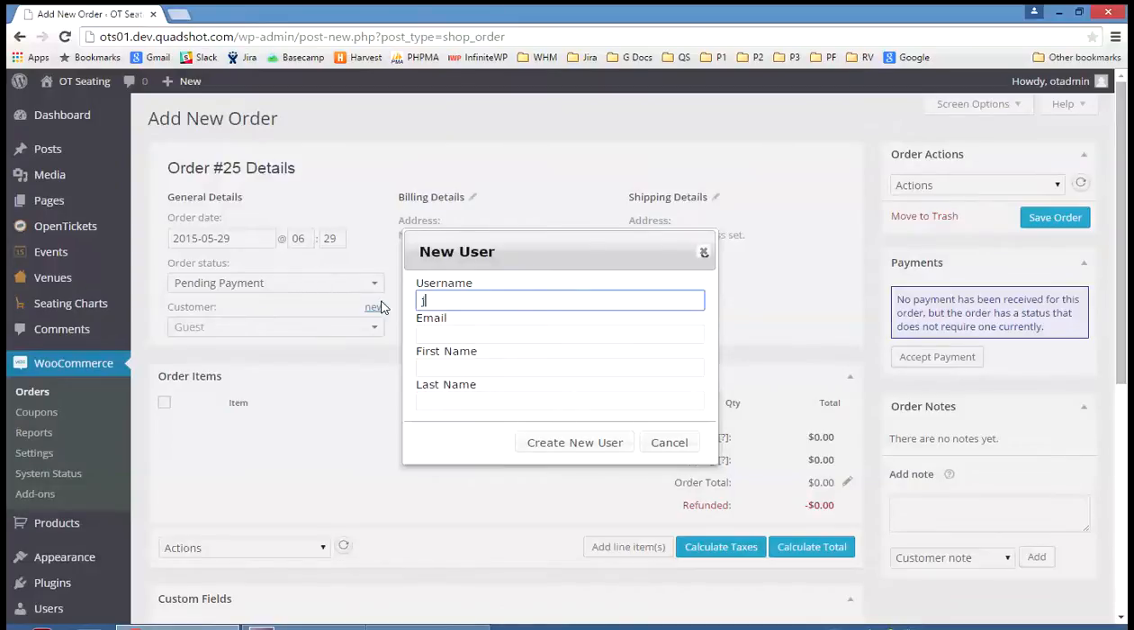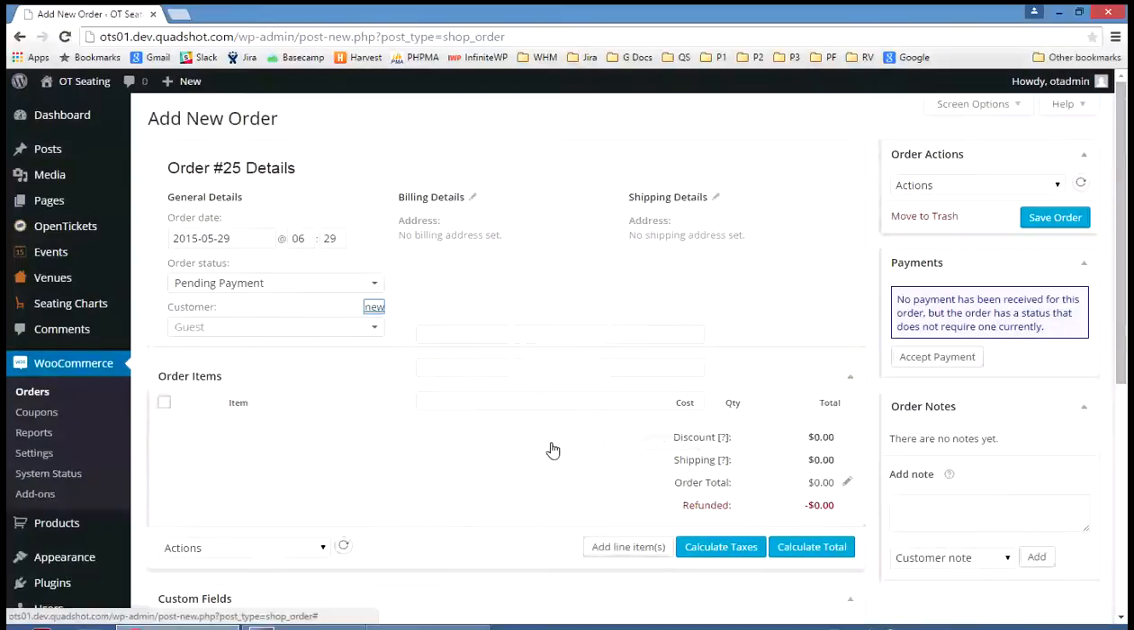Now, I'm going to make this simply Jim Smith, as that's the name of the person that I'm going to use as a customer here. I'm going to set their email to be jim@jimsmith.com. First name Jim, last name Smith, and create user. We've now created the bare bones of their user, and we now need to load those details in so that we can fully sell them the ticket.